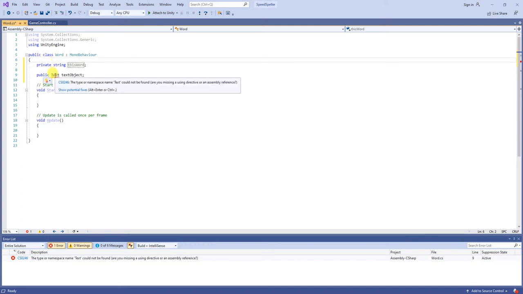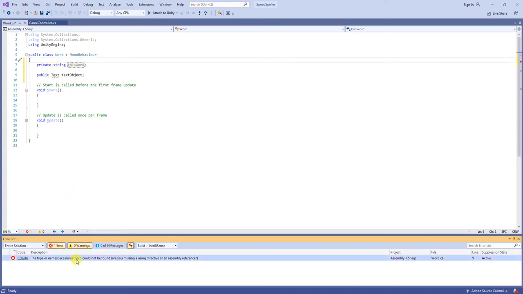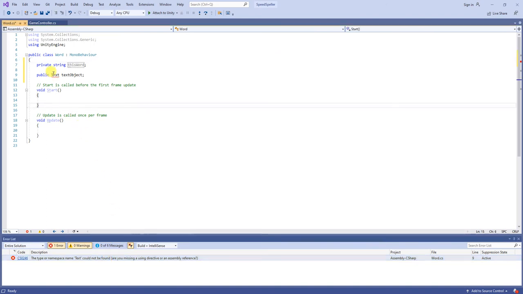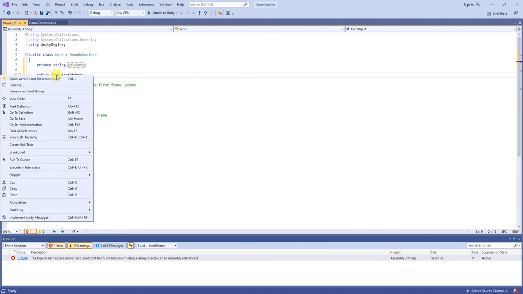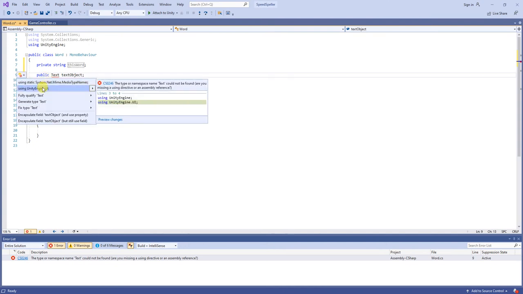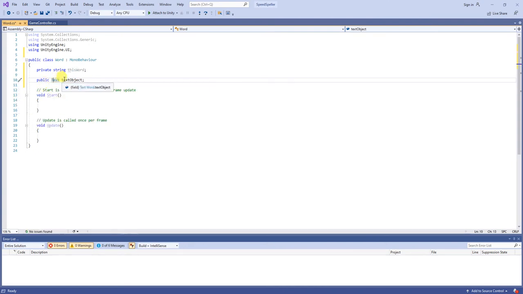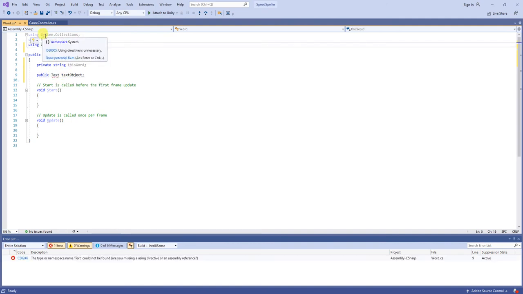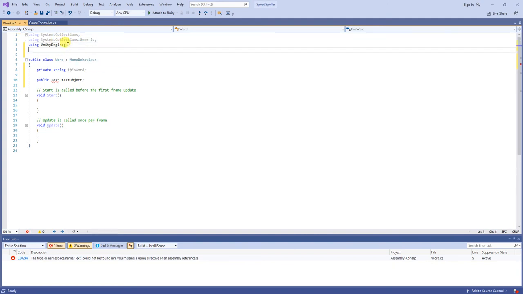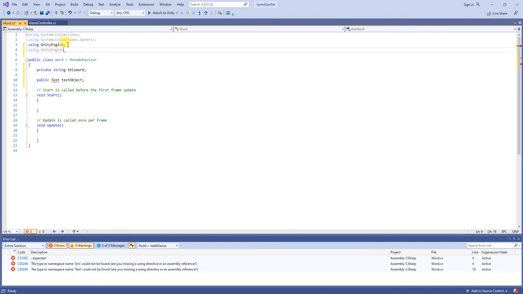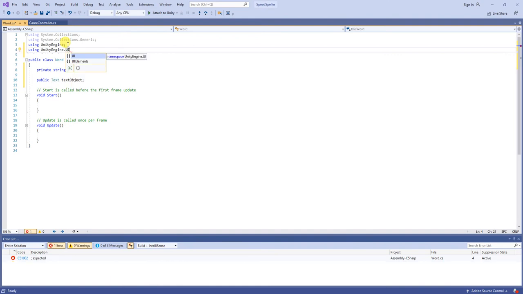Now, if you see, I'm getting an error here. It says the namespace text could not be found, which means that it doesn't know what this object text is. So, to add it, I will right-click, go to Quick Actions and Refactoring, and then add using UnityEngine.UI. If that option doesn't appear, you can simply come up here to the very top where it says System, Collections, Collections.Generic, UnityEngine, and type yourself using UnityEngine.UI.